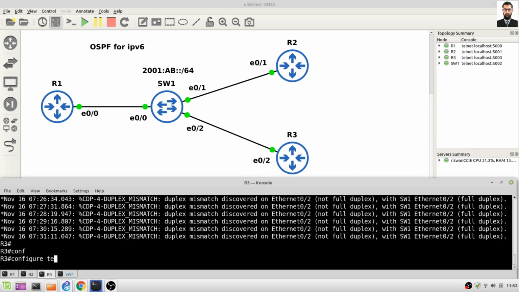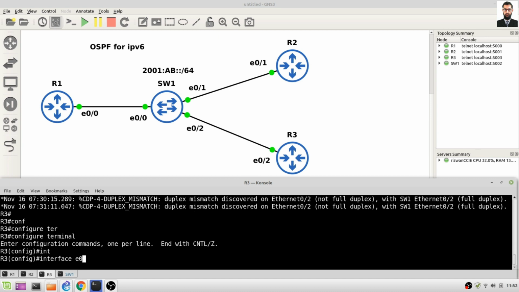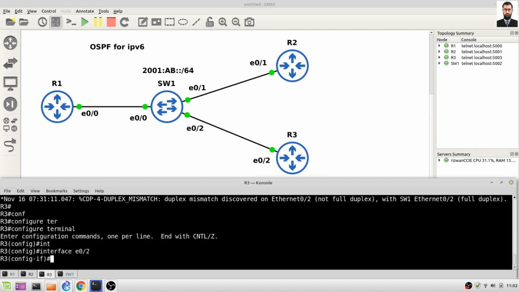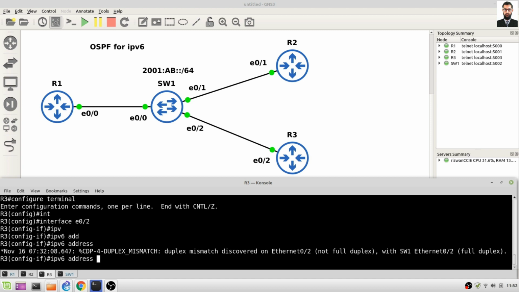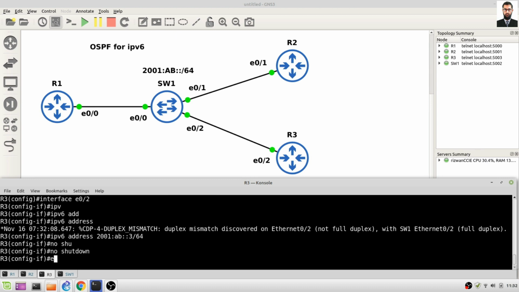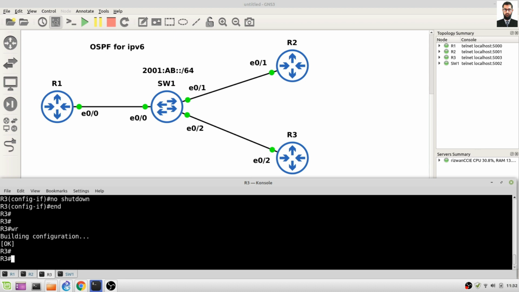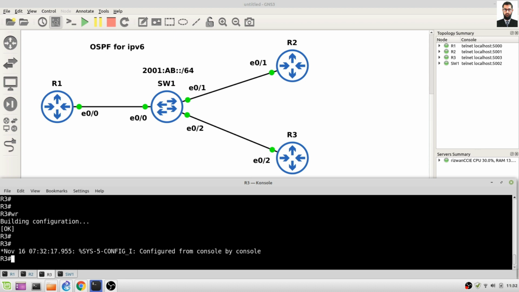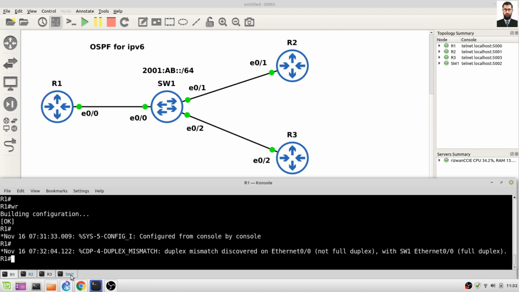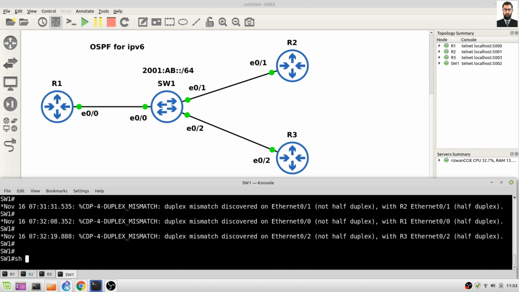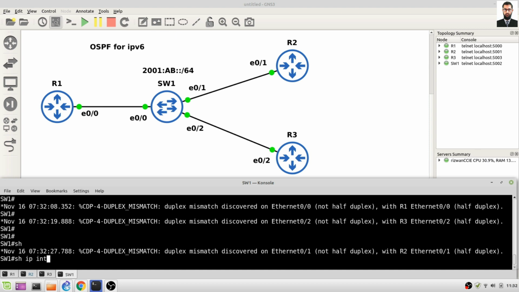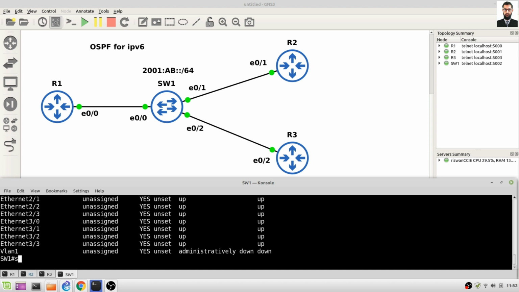I will be giving an IPv6 address of 2001:AB::. For my ease I am using a naming convention. Suppose for R1 I will be using :1, for R2 I will be using :2, for R3 I will be using :3. As you can see, this topology is connected with the switch, so they will be sharing the same network, only the host part will be different.